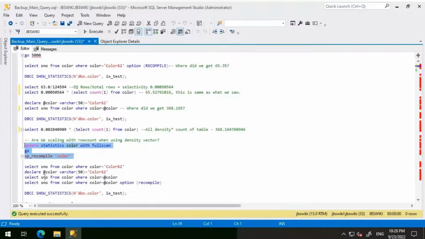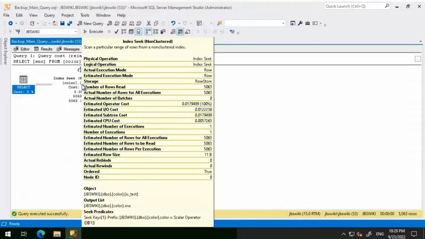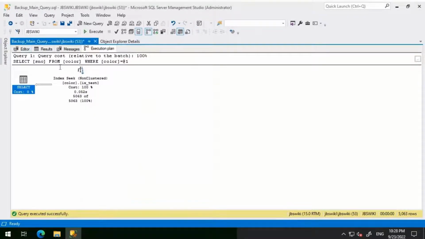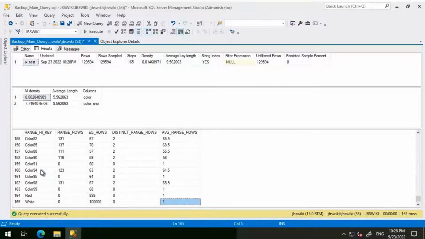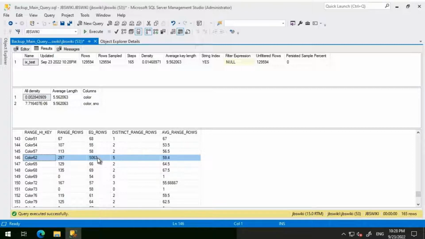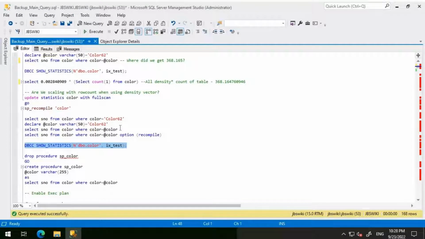Now I will update the statistics for the colors table with full scan and also recompile the object color. Now I'm going to execute this particular query with the execution plan, and I'm able to see that I'm estimating close to 5063 rows. That's what the estimate is. So let's execute this statistics, and then let's go to color 62, and what I'm seeing is the EQ rows is 5063, and that is where I got the estimate for this particular query.